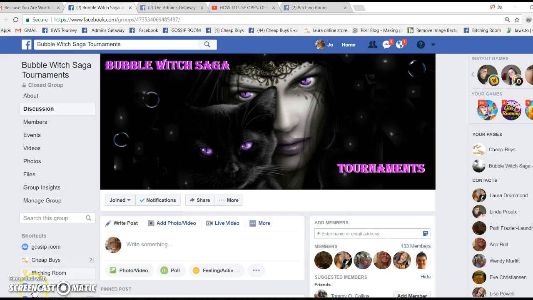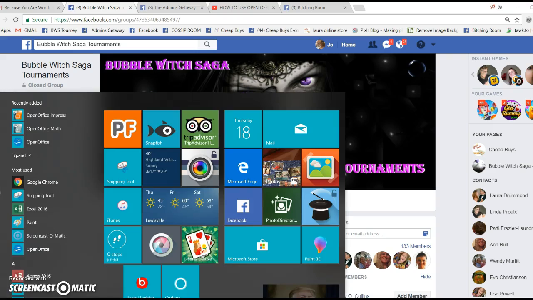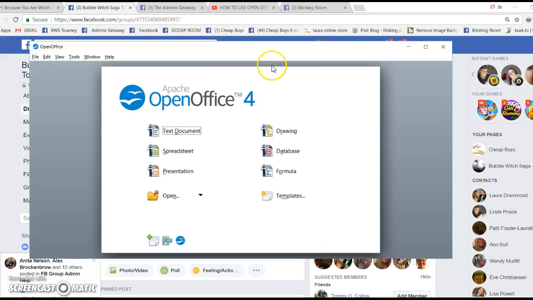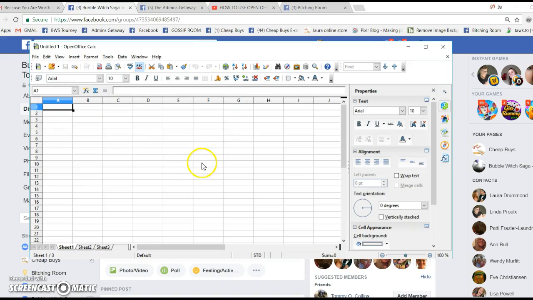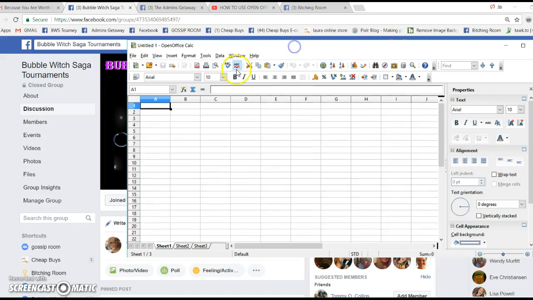So here we go. Go down to the bottom left where your little window pane is. Open it up, and then here is your Open Office. Just click to open that. And you want to go to spreadsheet right here, and here is your spreadsheet. This looks pretty much like what my Excel looks like. So this is what we are going to use.